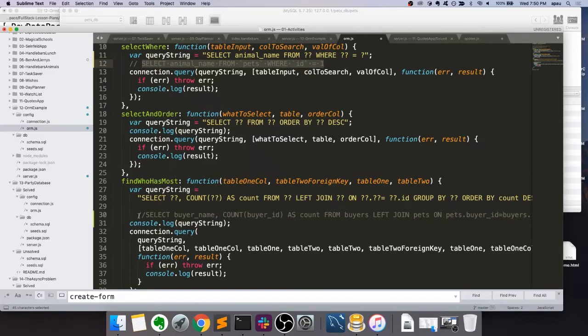What is the benefit of doing it this way instead of just writing the whole thing? I feel like it's more confusing, having all these question marks. It's readable.